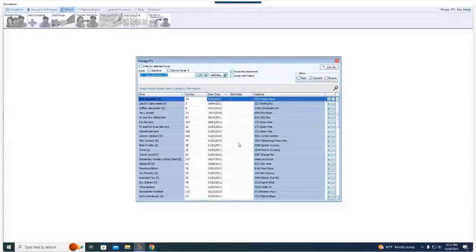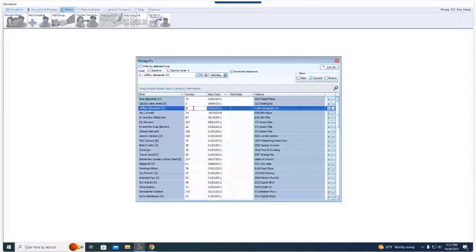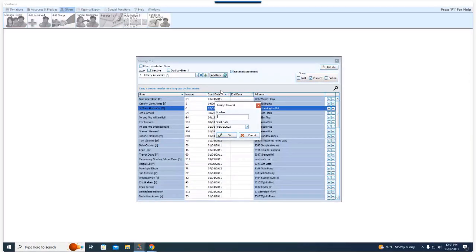So I can simply find someone like Jeffrey Alexander, and right up here at the top, I've got the option called add new number. See that button? I've got his name, Jeffrey Alexander, highlighted. Up here at the top, add new number. It opens up and it says, what number do you want to give him? And again, I have to know what number is not currently assigned to somebody else, otherwise it'll conflict with it.